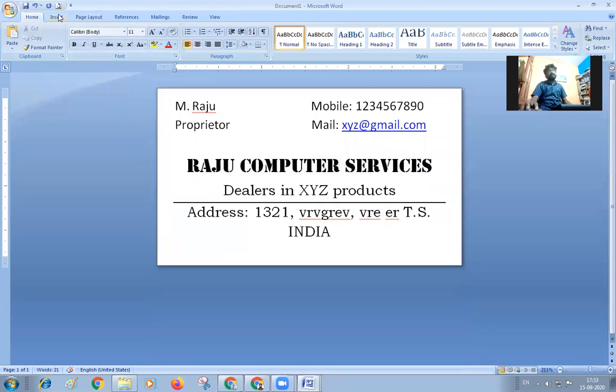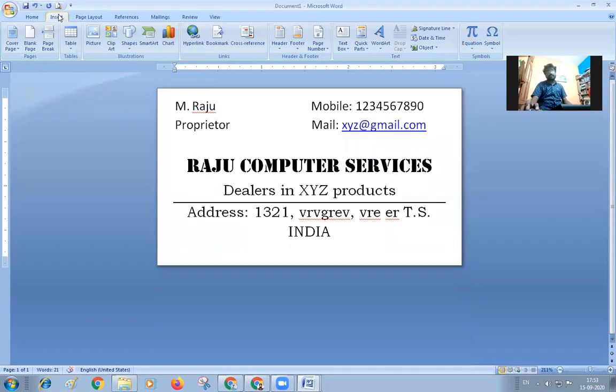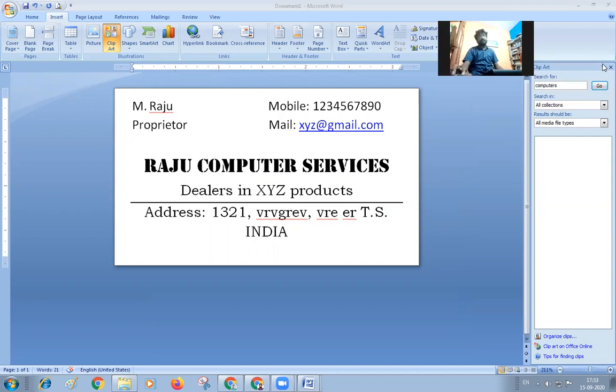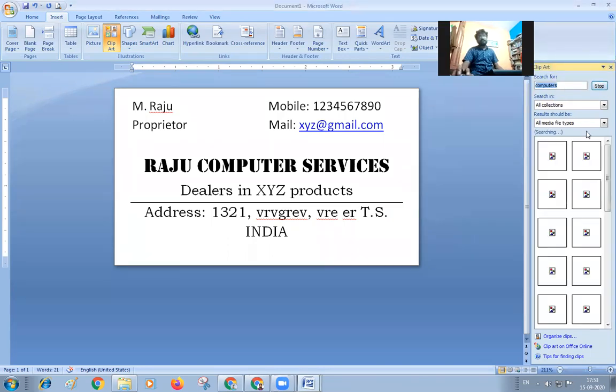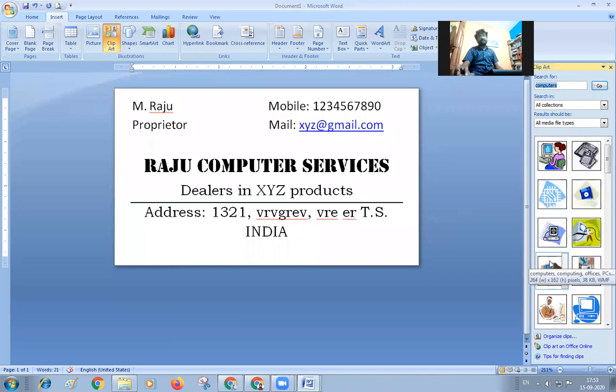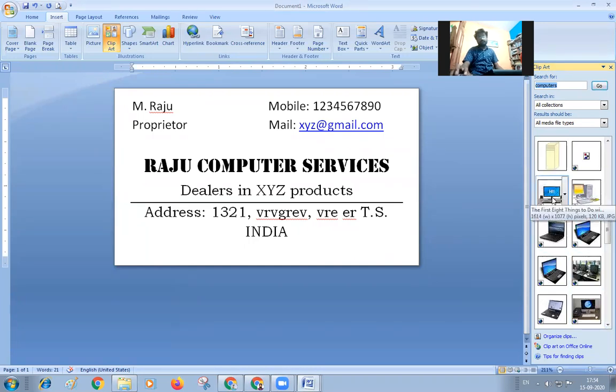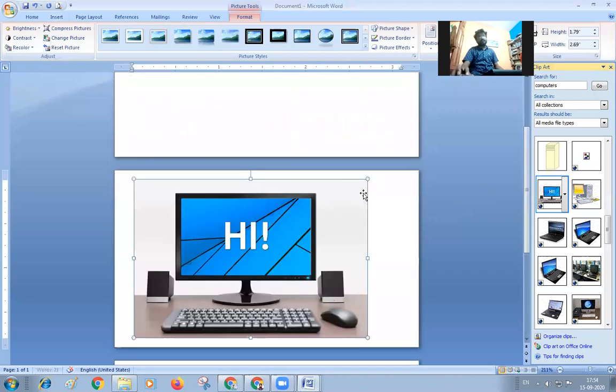I can insert the clip art. I have an option called clip art. I can go to the insert option, then click on clip art, and type computer here. These are the computers. I'm dealing with servicing of the computers, so I can show it pictorially, graphically also. Here I can show that I will deal in these things.